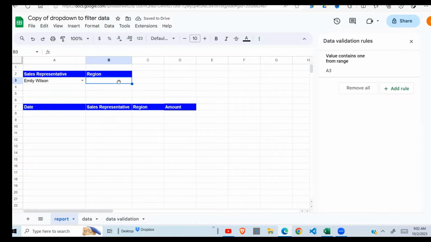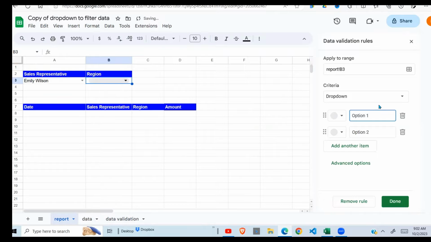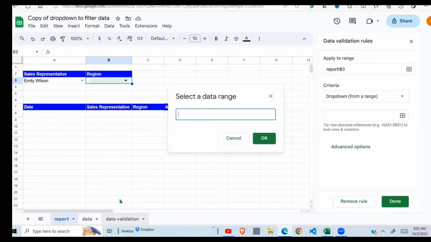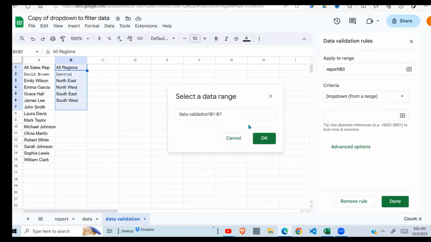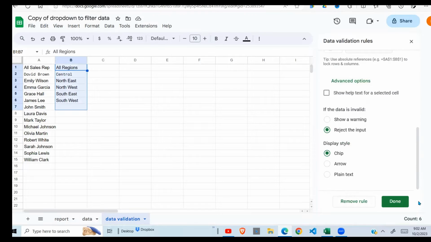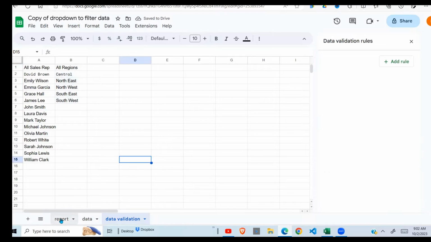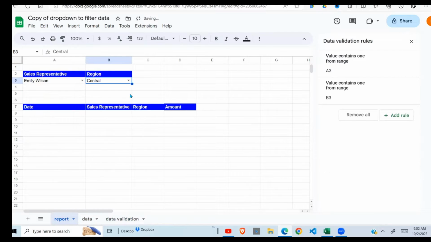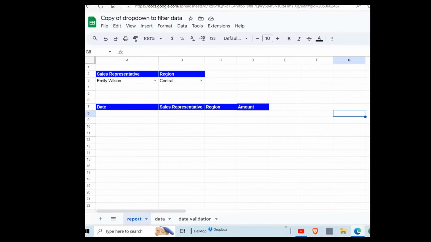I'm going to do the same for the regions. I highlight that, add rules, go to from a range, select the range, from data validation, this is the one, remove the end reference so that it is automatically updated. Then go to advanced options, change the look and feel to arrow, do like so. And then when you come here, you have your regions right there. That's what we do to insert our drop-down list.